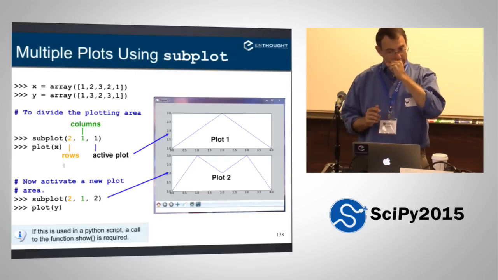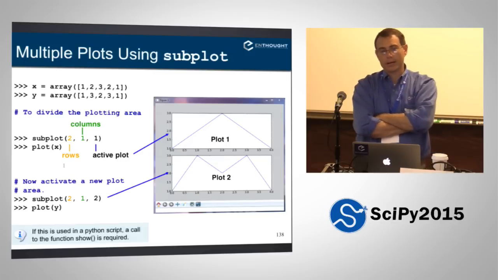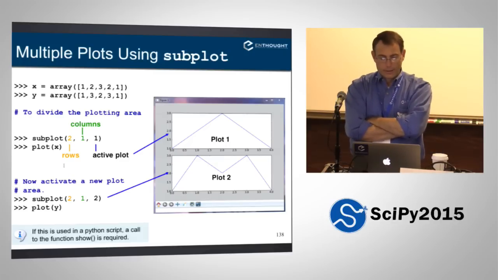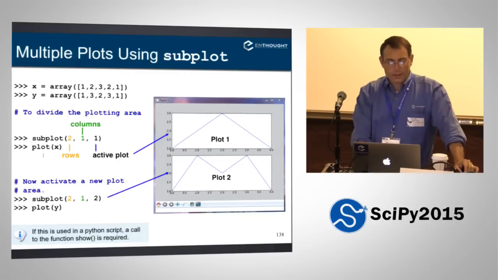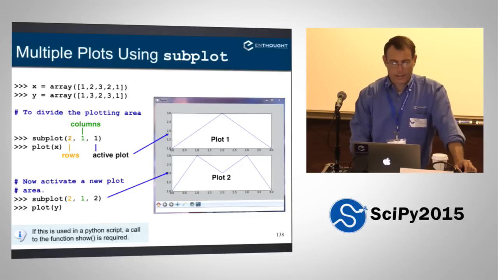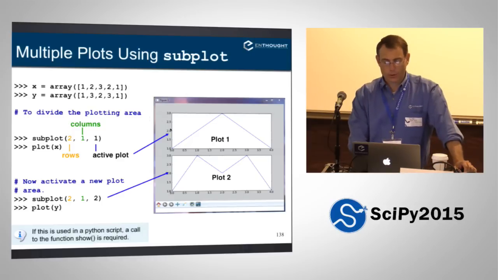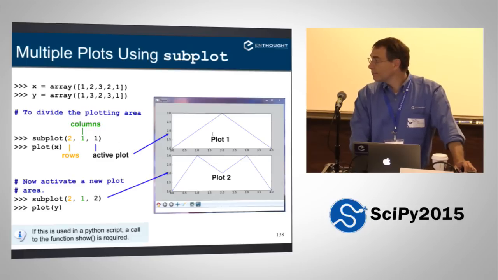Subplot. It's often desired to be able to put a couple of plots on the same display in the same window. And this API comes from the MATLAB world. If I say subplot 2, comma 1, comma 1, I'm saying I want a plot area that has two rows, row 1, row 2, and a single column here, and I want to activate the first plot, which is this one. And then any plot command that I call will operate on this plot.